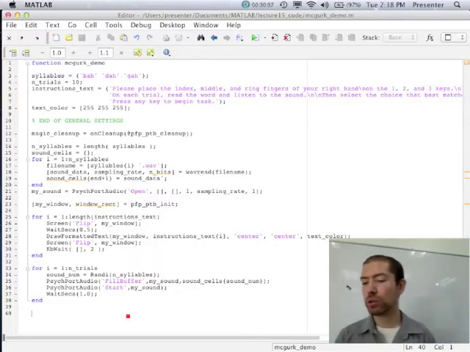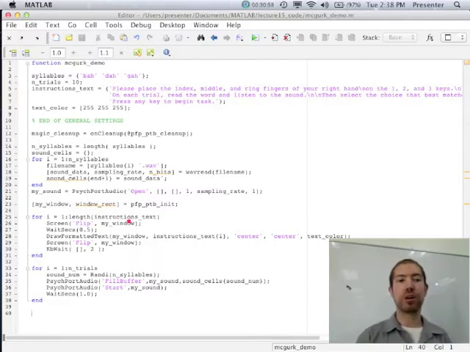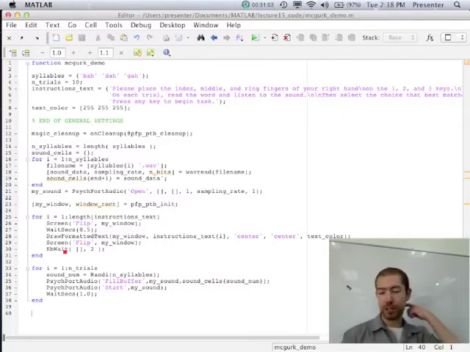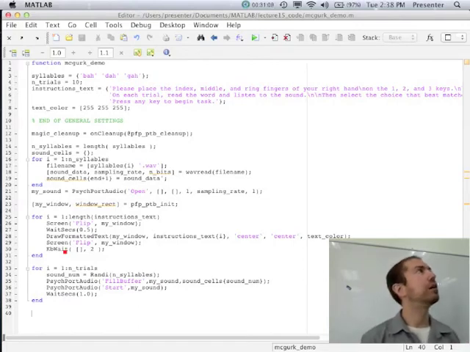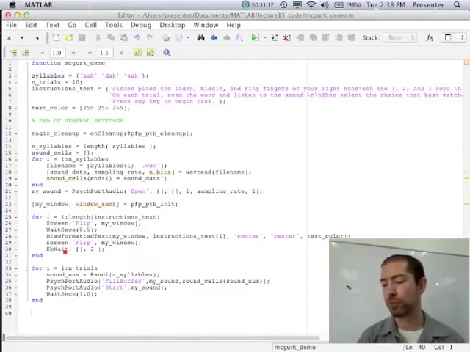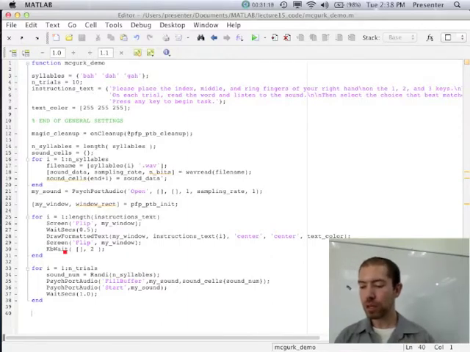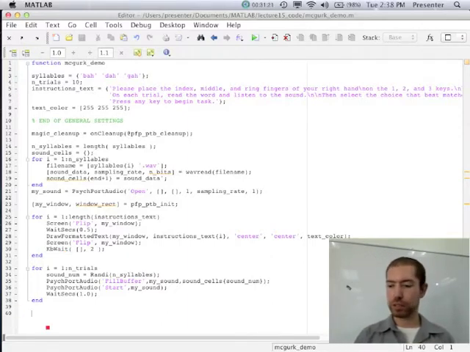Okay, so we've got our instructions. You guys see how draw formatted text works. You see how you can wait for a key press. So really, it's not going to be too hard to extend this task to now do what else we have to do, which is to present some text on screen to see if that influences our perception of the syllables, and then ask someone for a response, right? So let's go ahead and do that.